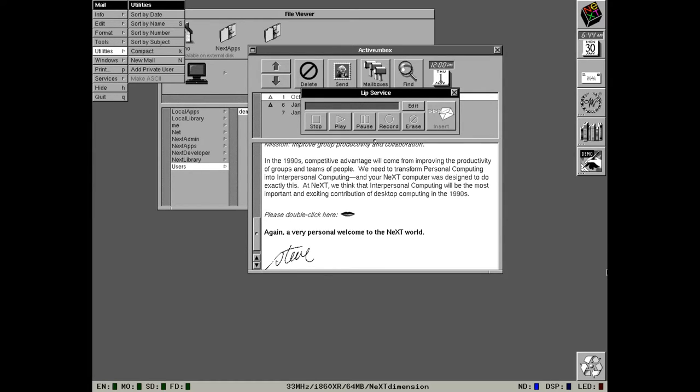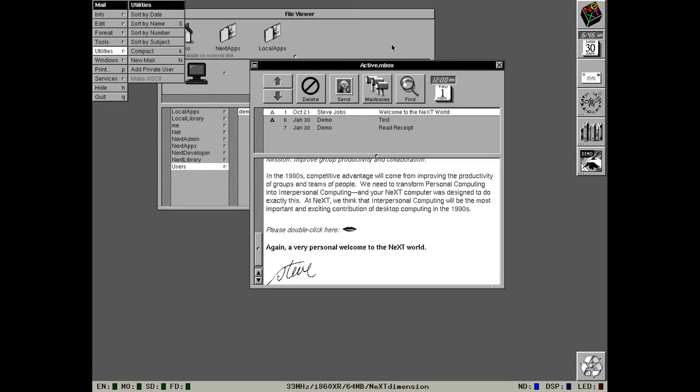I think my new computer is awesome. So that's lip service. Again, if you wanted to record something, you'd press the lips in the send window, you'd press record, you'd talk, and you'd click stop, and when you were done, you'd click on insert and then send. So that's email.